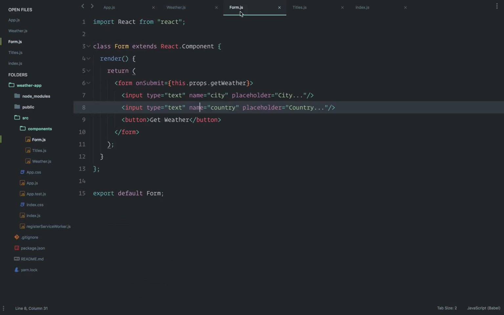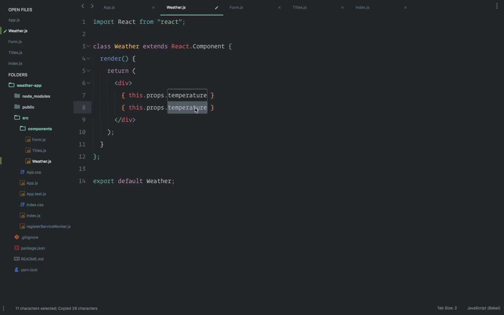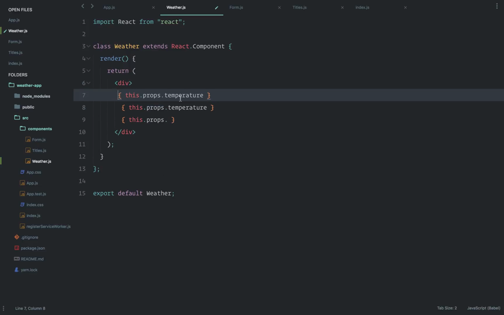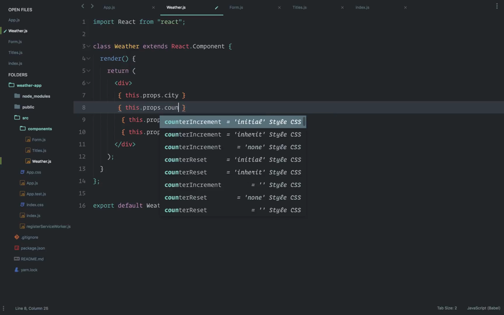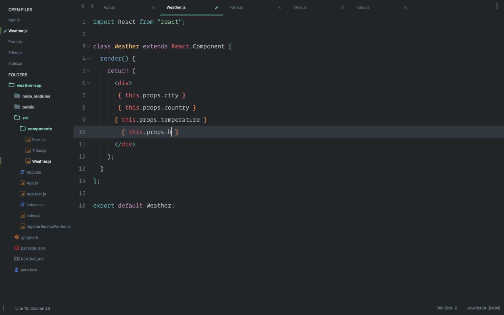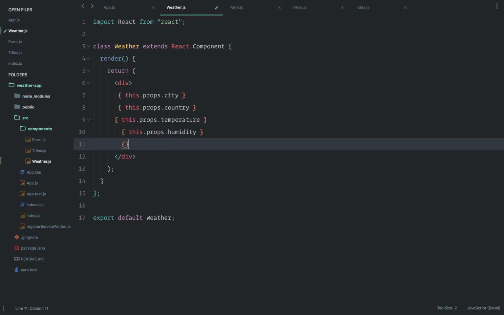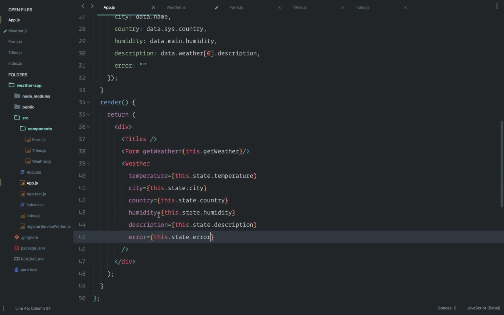Okay, so let's just do the same for the other values as well. So this.props.temperature, this.props.city. Actually, let's just do it in a more symmetrical way. So the first one's going to be this.props.city, and then this.props.country. Okay, I messed it up. Well, never mind. Okay, this.props.humidity. Next up, this.props.description, I believe it's description. Yeah.